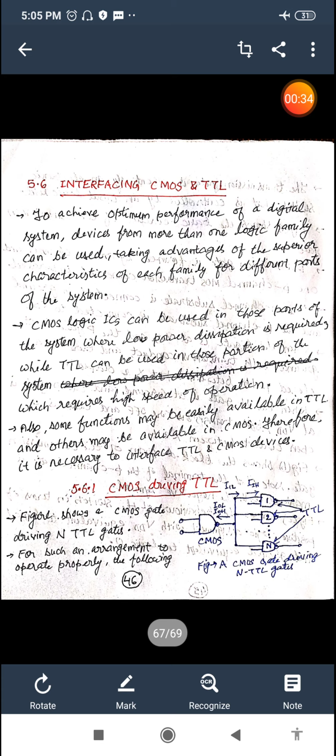We know that the CMOS logic ICs can be used in those parts of the system where low power dissipation is required, while TTL can be used in those portions of the system which requires high speed of operation. Also, some functions may be easily available in TTL and others may be available in CMOS. Therefore, it is necessary to interface TTL and CMOS devices. So, first of all, let us see the interfacing of CMOS and TTL.